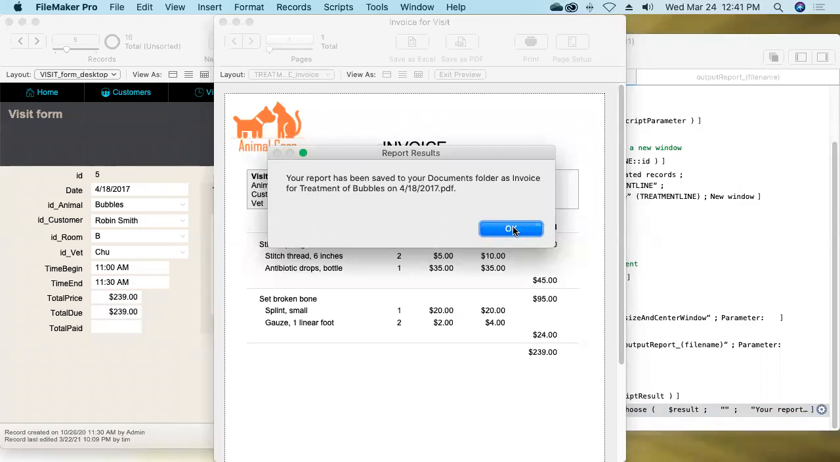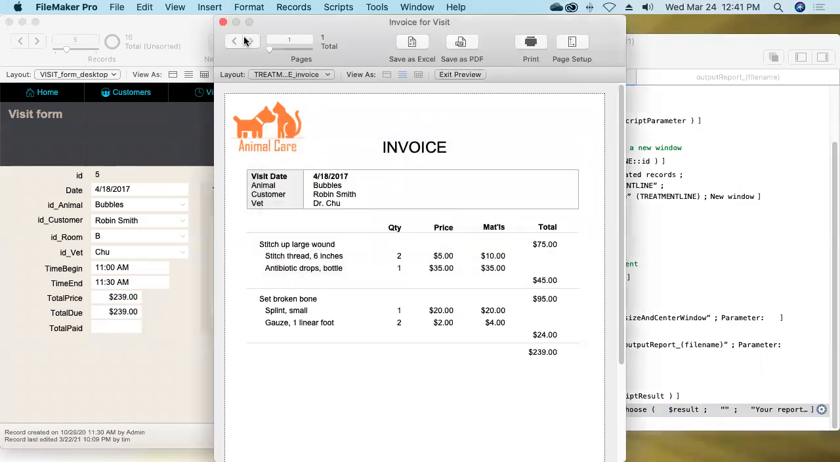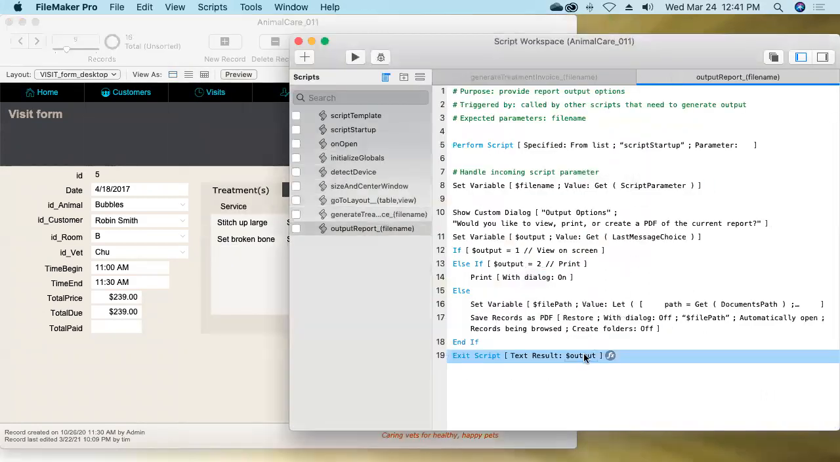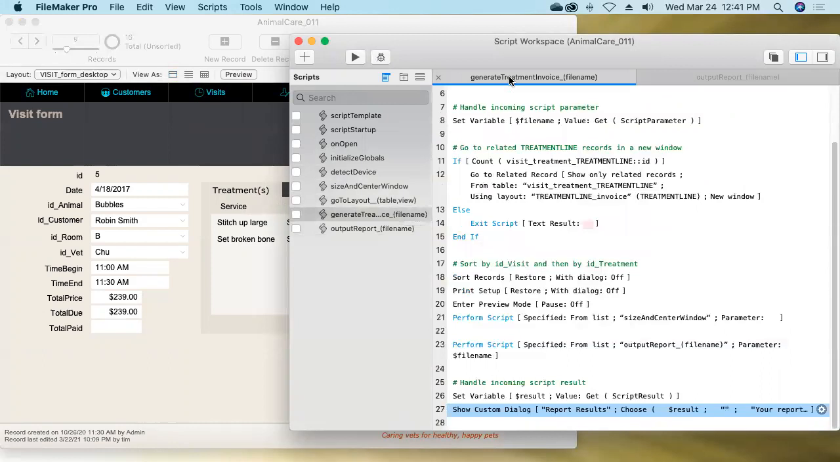So we've passed back a script result from our output report script that then we handled and did something with in the script that called that output report script here in this business. Now that you know how to pass a script result back to whatever called or triggered a script, let's look at how to use script results to cancel a trigger event.